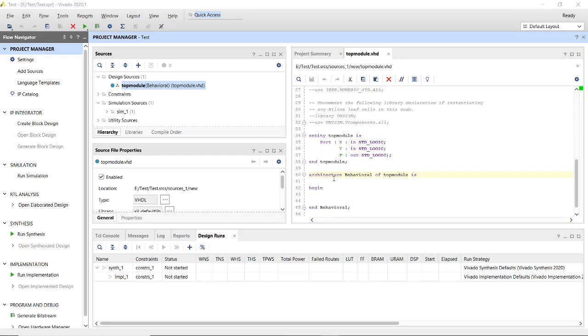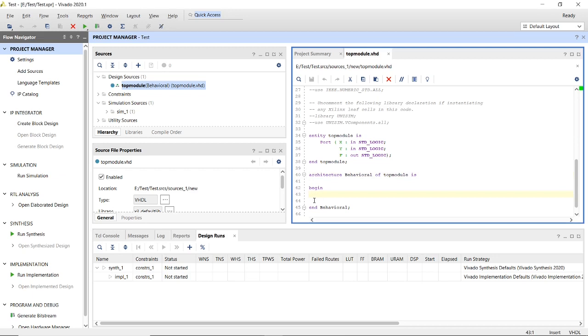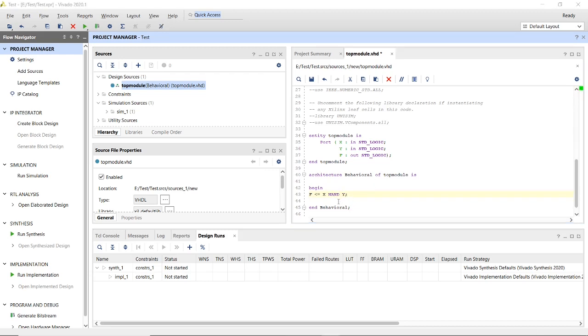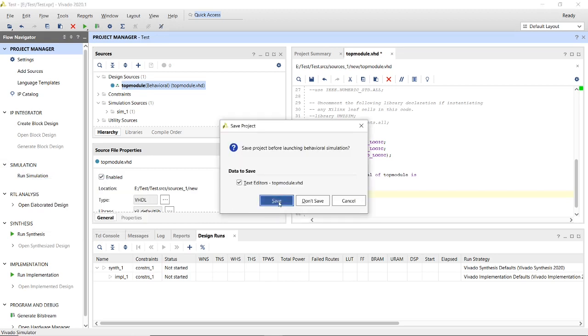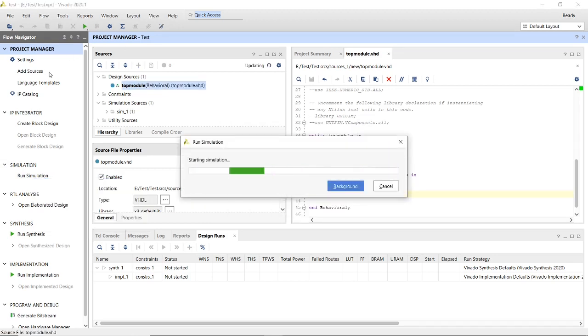And here you have the header and the begin and end. It's exactly the place where you need to write your code and implement it. In our case, we are going to write some code in order to implement the NAND logic. So F, which is the output, is equal to X NAND Y, and a semicolon. Once you have added your code here, you can simulate: run the behavioral simulation. Save, you always need to save your project, so it will run.